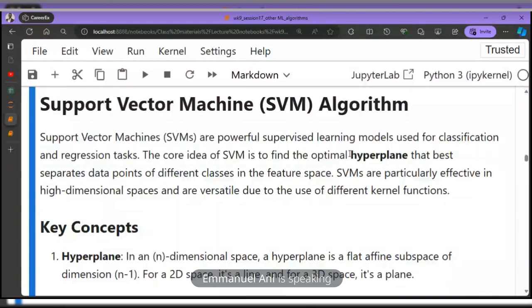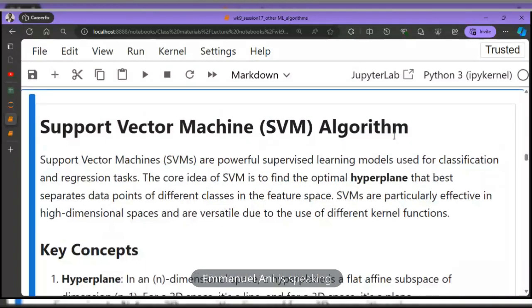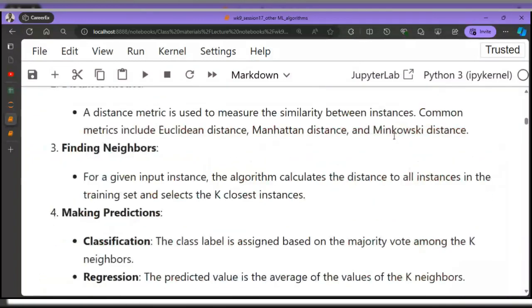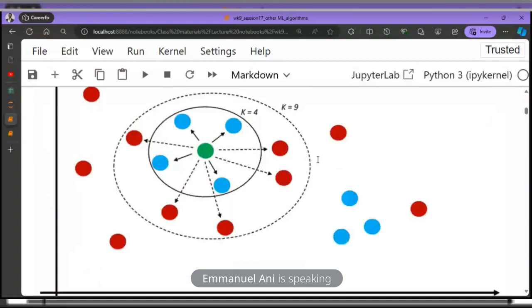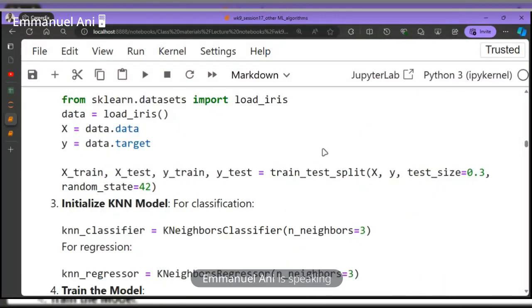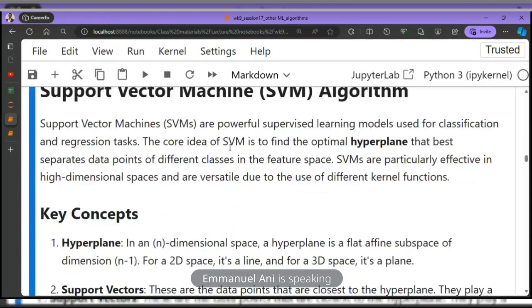These are the things you should be noting. For KNN, what was it doing? KNN was finding the nearest neighbors, using nearest neighbors to determine a class. Whereas with SVM, the core idea is to find the optimal hyperplane. This hyperplane is almost similar to the idea of a regression line. Just think of it as the regression line in linear regression, but they are used for different tasks.